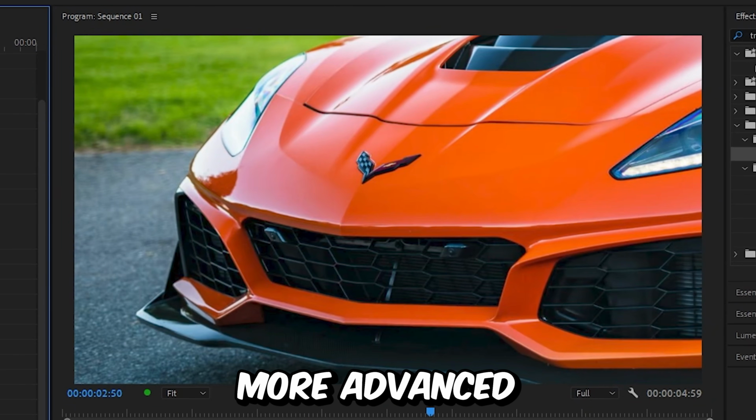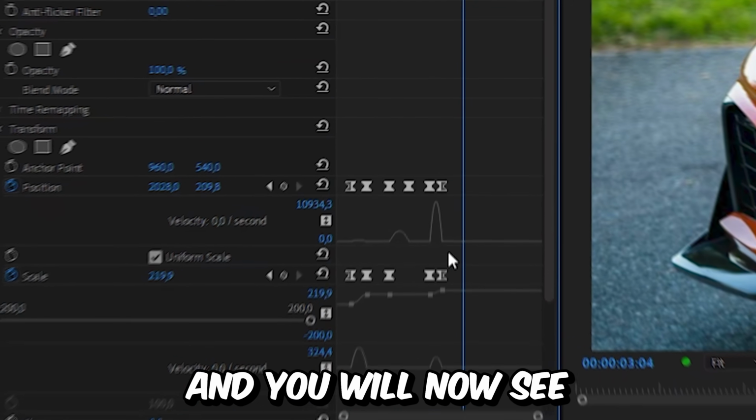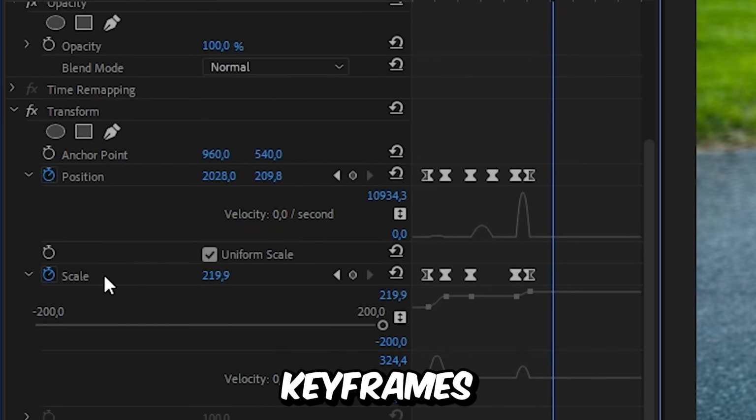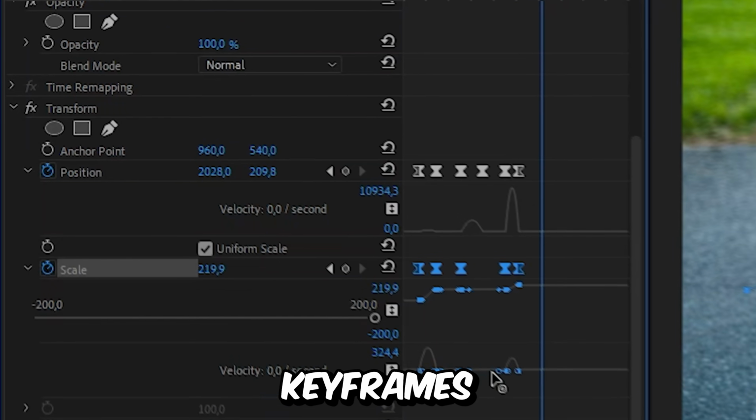Now for some more advanced settings, you want to click on this arrow next to position and scale. And you will now see the speed graph of the zoom. Now to apply the same graph to all of our scale keyframes, we need to click on scale. And you will see that all the scale keyframes will get highlighted.